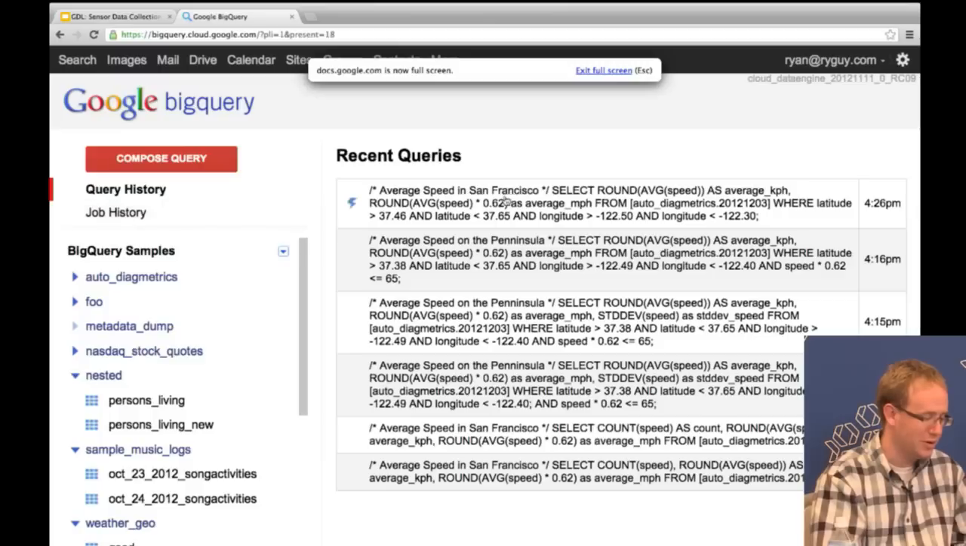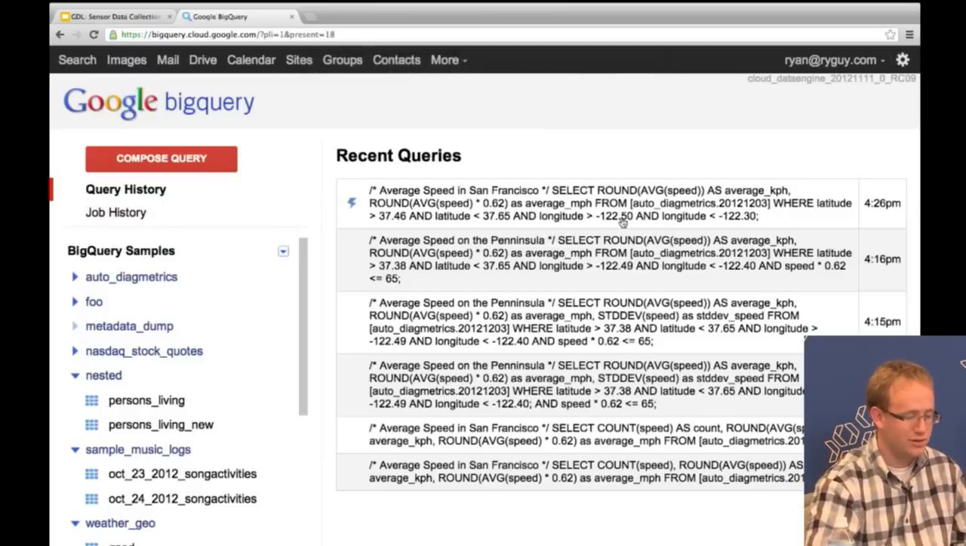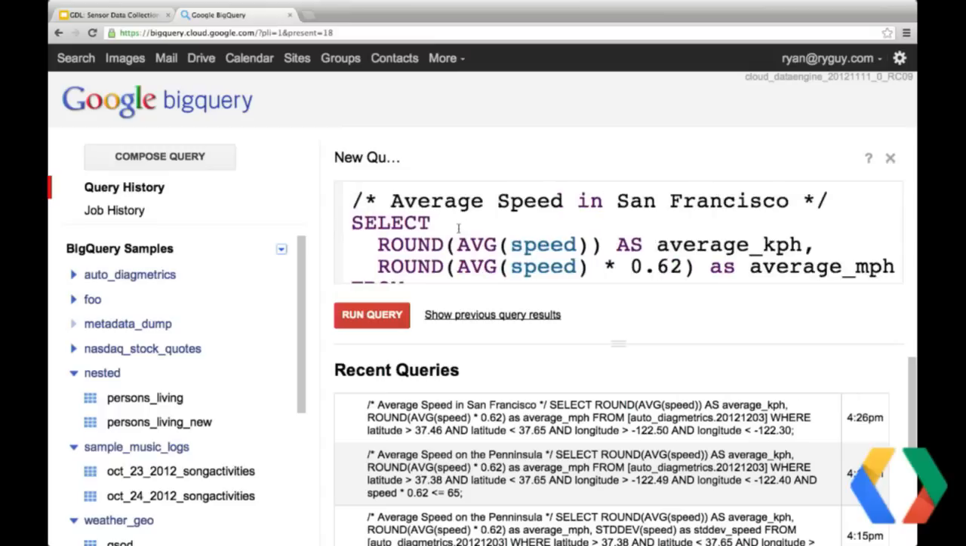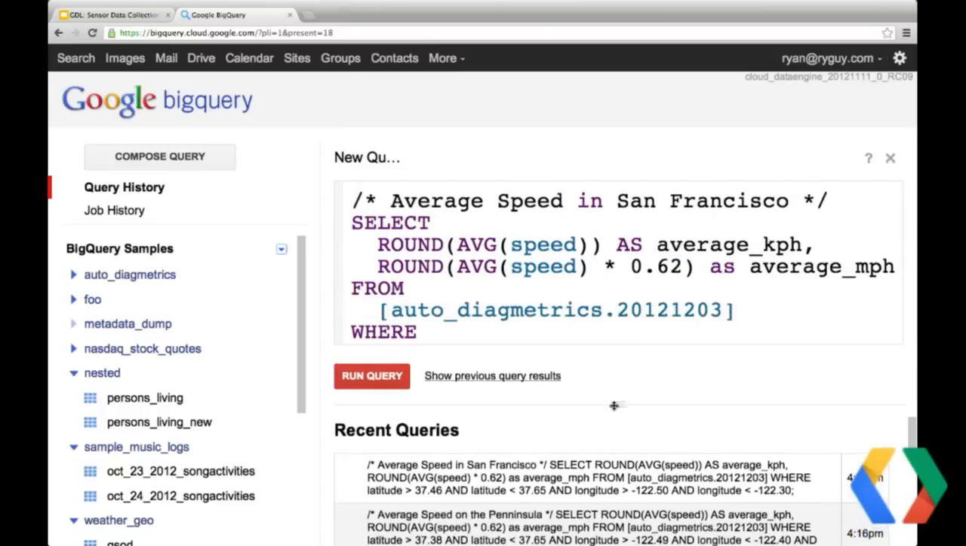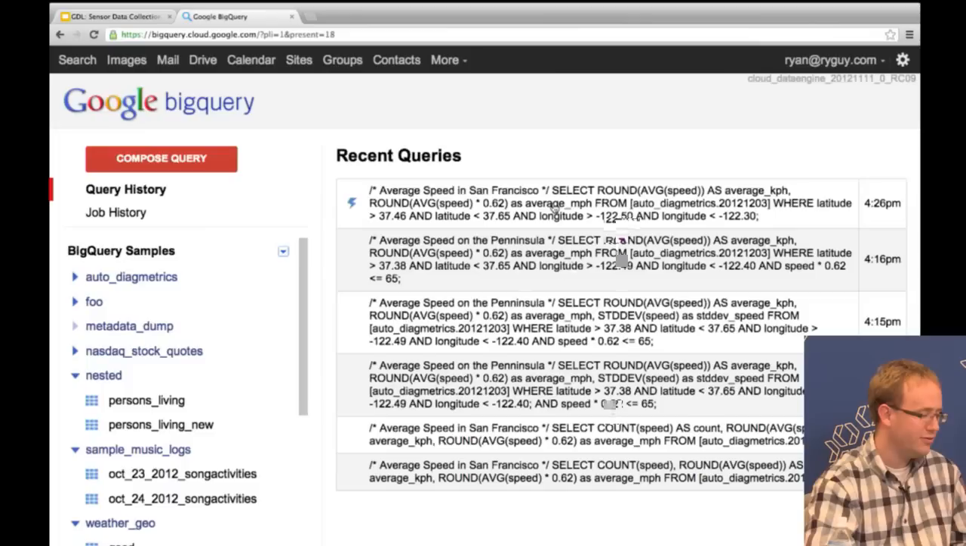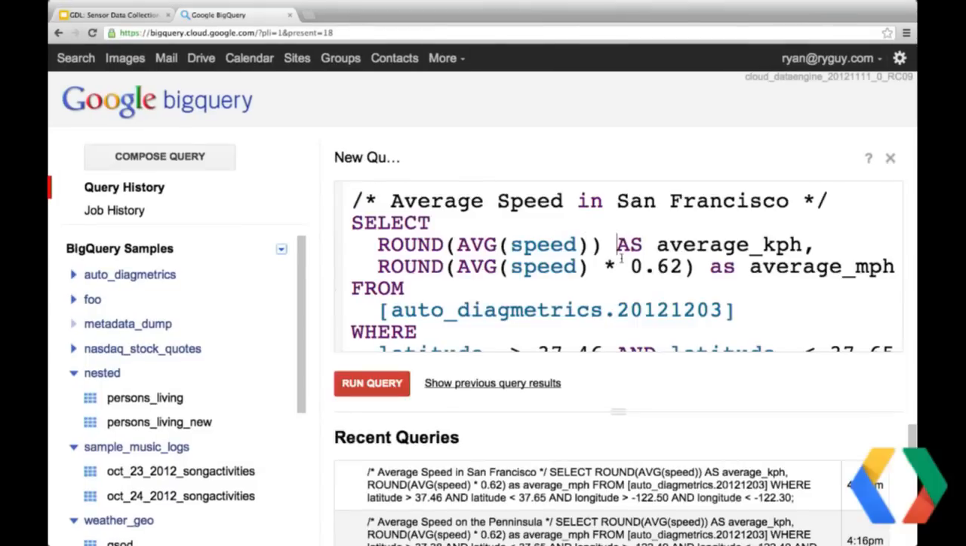All right, so we've talked about how we get the data into BigQuery. Now let's talk about actually querying the data. The interesting part isn't getting the data there, it's actually running some queries. So I'm going to show you a couple of queries that we've run. The first query is looking at the average speed that I drive in San Francisco. We're rounding the average speed. It's stored in kilometers per hour, and then we're converting it to miles per hour.